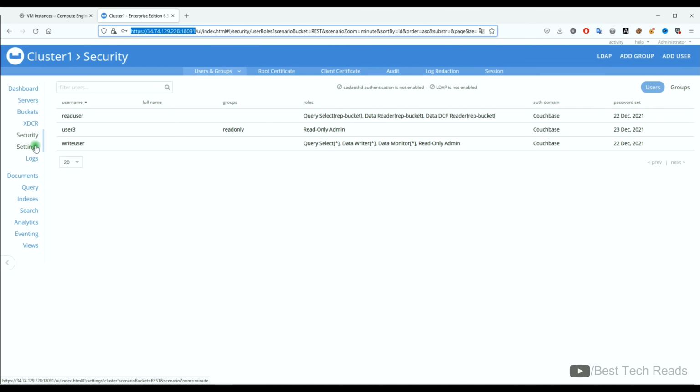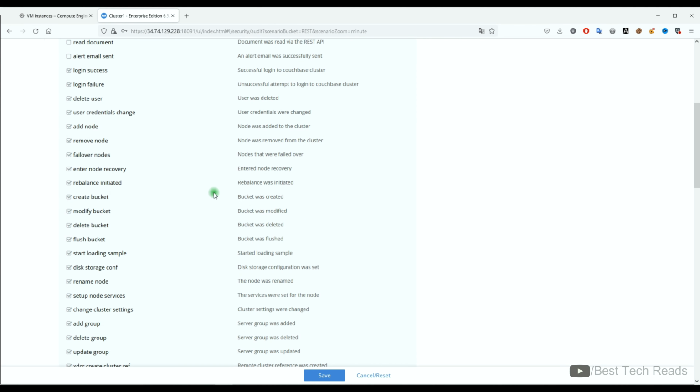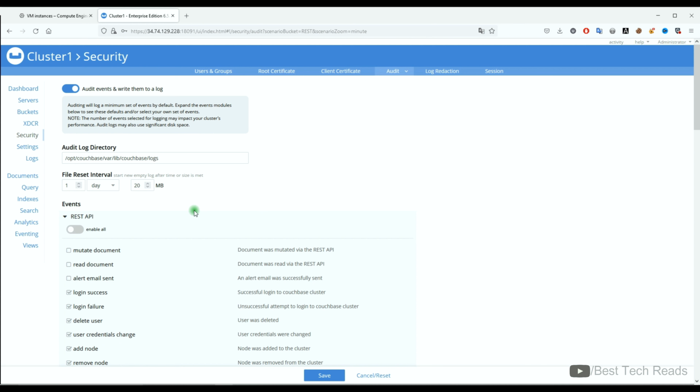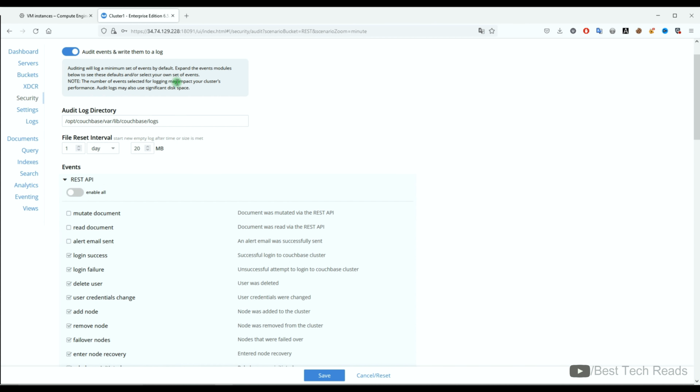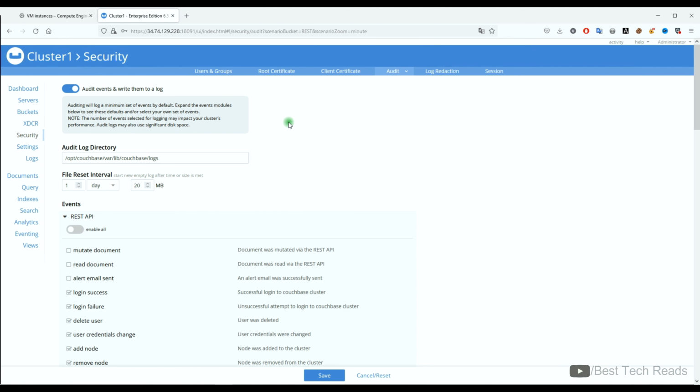You can explore other auditing events as well. You can enable auditing for all these actions. Also make sure you have enabled audit for the events that are really required, because it may impact your cluster's performance, and also it will use significant amount of disk space. So that is all about how to enable auditing in Couchbase.